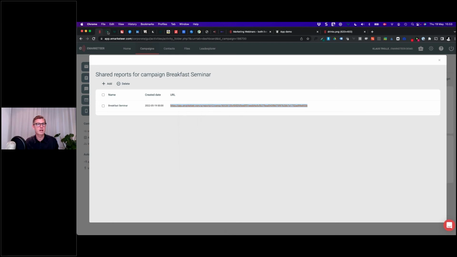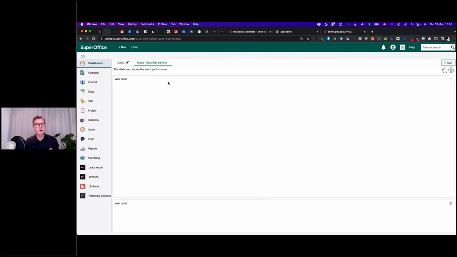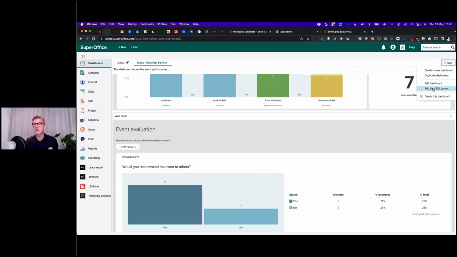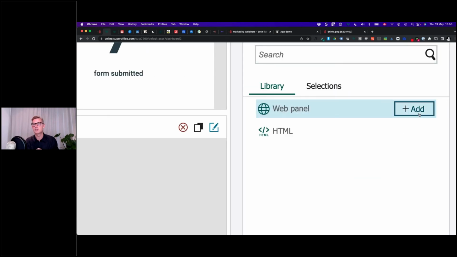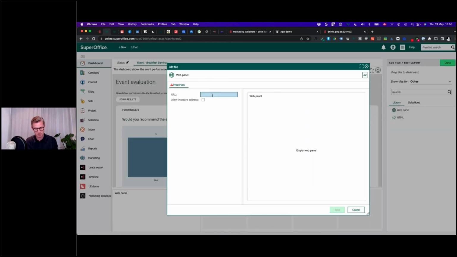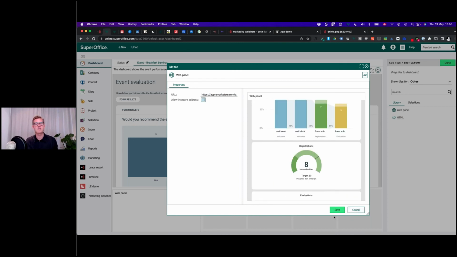There we go. And then in SuperOffice, I go onto my dashboard, in this case the breakfast seminar, and I go to task, add tile, edit layout, and then I choose the other category for tiles, and you will see web panel as an option over here. Let me zoom in, web panel. So when I click add, I can paste in my URL for my eMarketer dashboard, and it shows me a preview, and I can save that, and it's being added to my dashboard in SuperOffice.